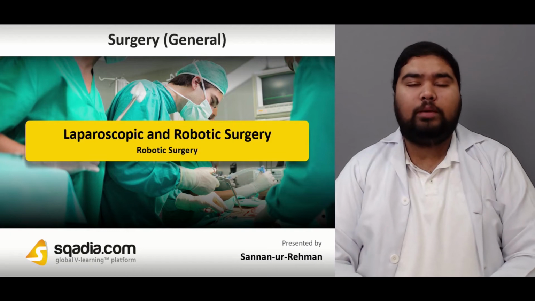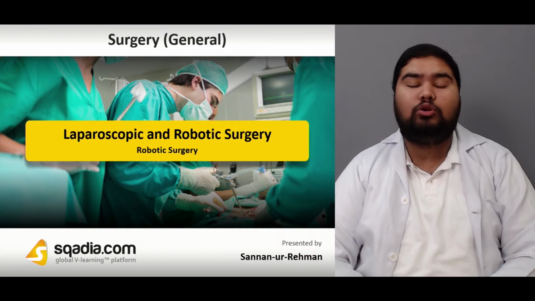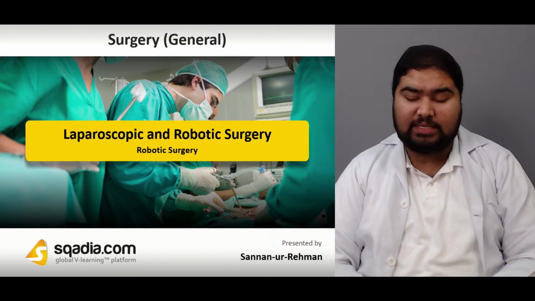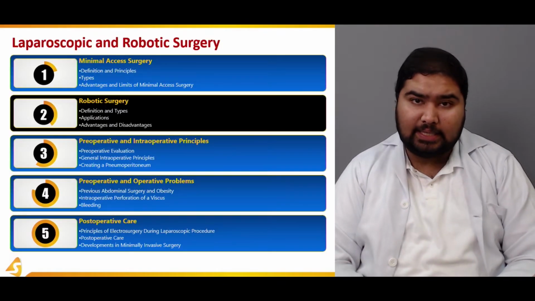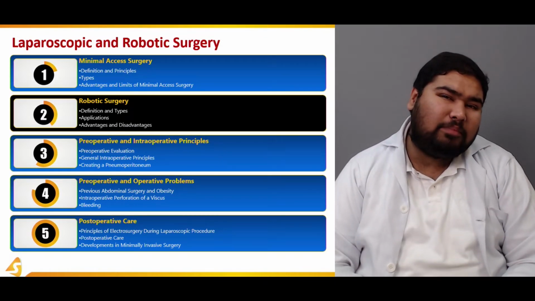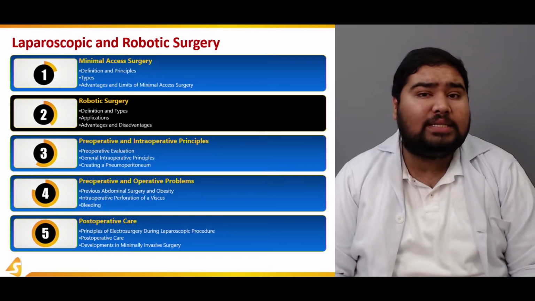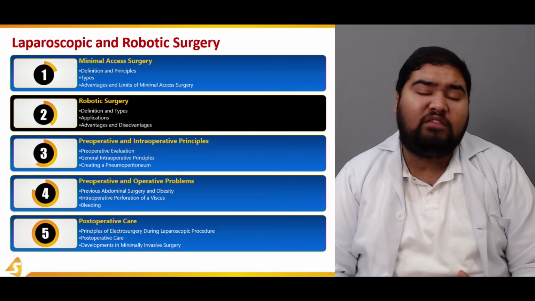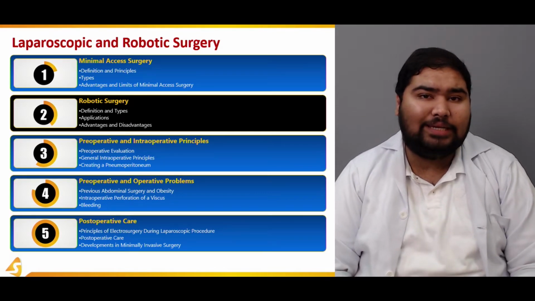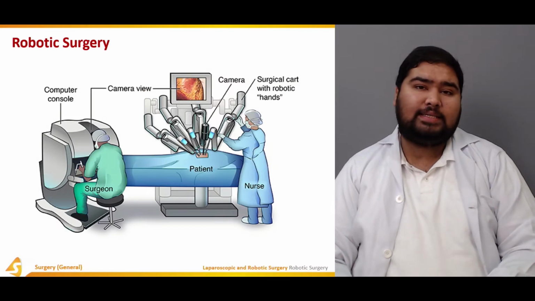So we're still talking about the new frontiers in surgery. Now we'll deal with robotic surgery. We'll see what exactly robotic surgery is. We'll deal with the definition first and then we'll see the types of robotic surgery. After that, we'll see where robotic surgery can be applied, and finally the advantages and disadvantages. So, what is robotic surgery?